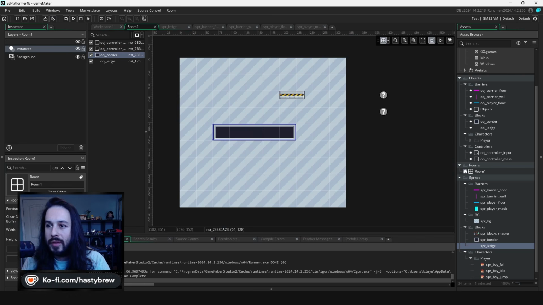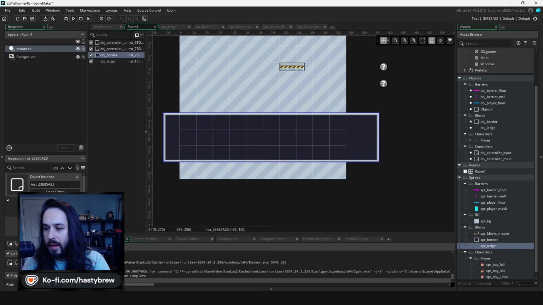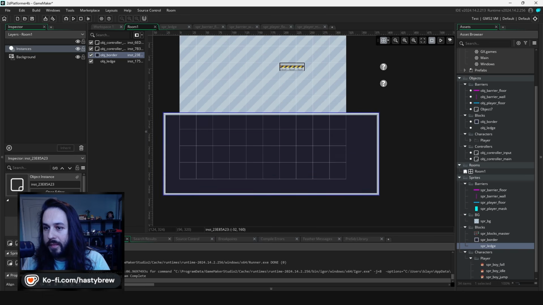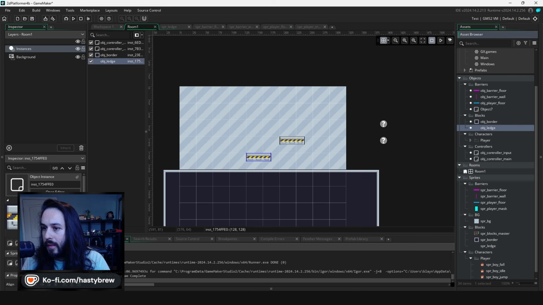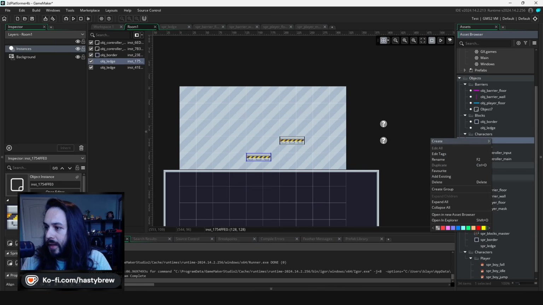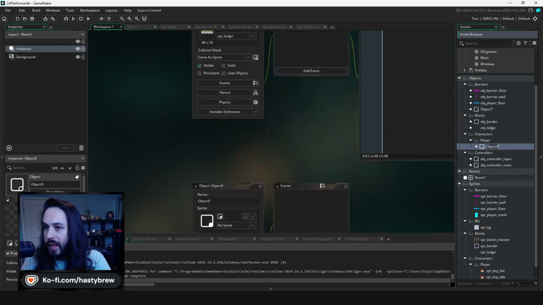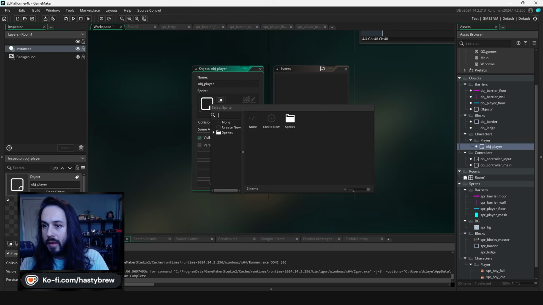Okay, so yeah, let's just drag out some of this in our room. So let's take this, make it kind of big. Give a nice big floor here. Give us some things to interact with. Yeah, let's try it like that for now. And I think our last big thing is the player. Yeah, okay. So let's get into that. We'll create object player.